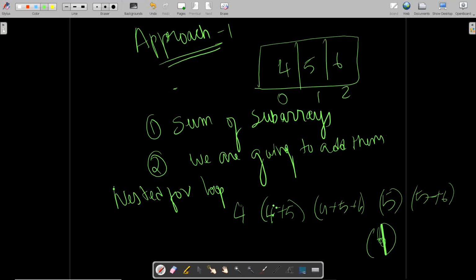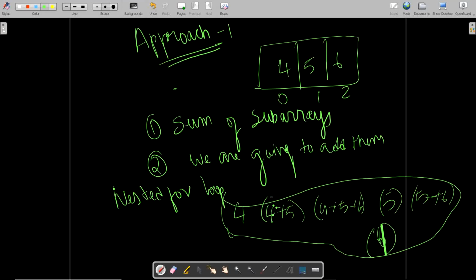So using the for loop, we are going to get all these sums of subarrays, and in one variable, let's say result, we are going to store the sum of all these sums. So we'll do 4 plus 4 plus and we are going to just add all of these numbers, and we are going to get the sum of the subarrays over here. So this is the overview of the approach.